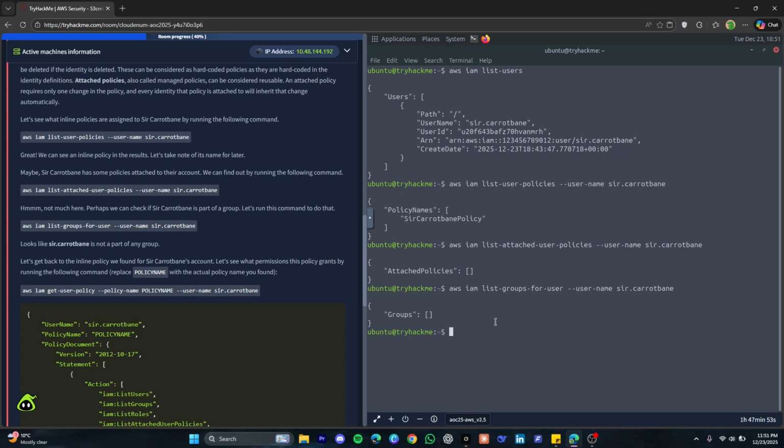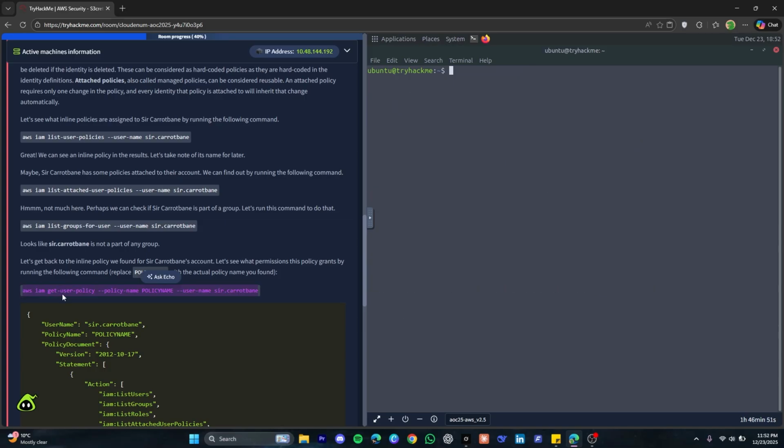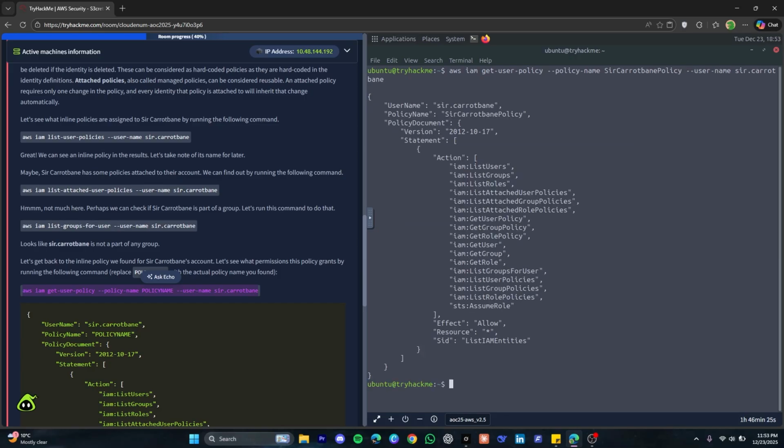What we are going to do next is find out what this policy allows and what it does not allow, since it is only for this user. Now we will use this command to find out the specific policy that we found in the inline policy. We know the name, it was caret pane policy, so let's press enter and see. As you can see, we have got the exact policy.